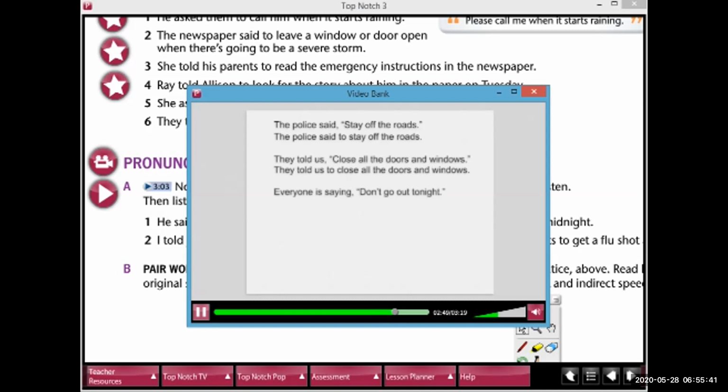Everyone is saying, "Don't go out tonight." Everyone is saying not to go out tonight. Not to go out tonight. We have to emphasize the word "not." Not to go out tonight.